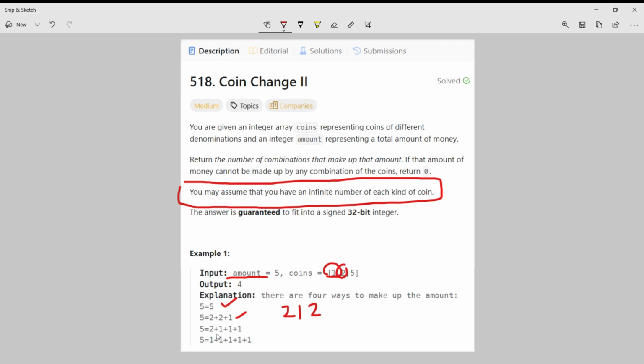Similarly, if we just pick one coin of 2 and then 3 coins of 1, we will also get the 5. Or we can repeatedly pick the coin of 1 five times, and then we will also have a valid result.